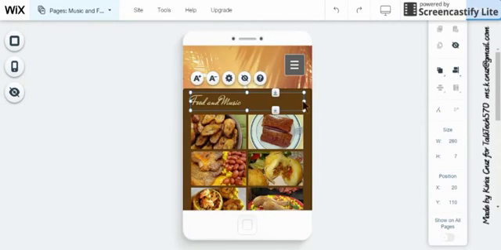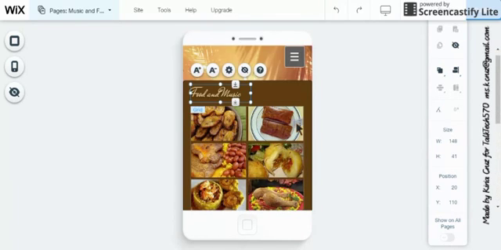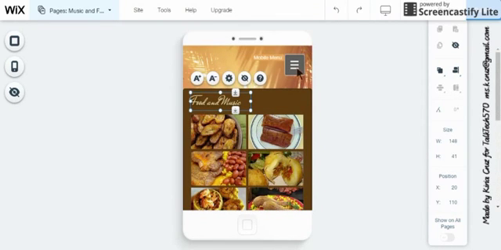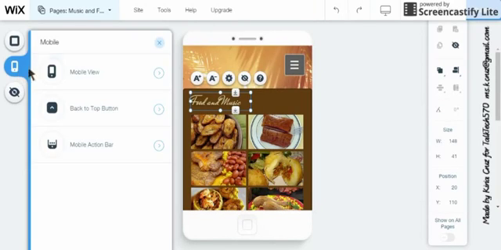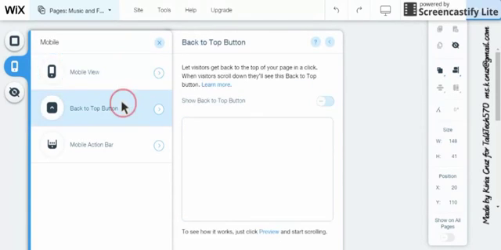Now let's check the other subpage, and it's basically the same process where you can make the fonts smaller or bigger. Also check that all the pictures, videos, etc. are in the place that you want them to be. Now this tab over here, the mobile tab, will let you select some settings, like how you want your viewers to see your website on their mobile device.